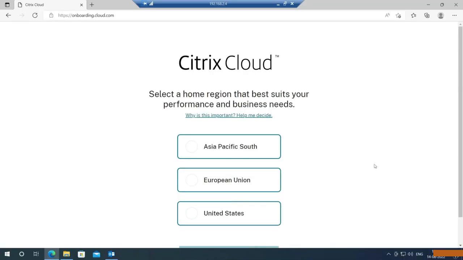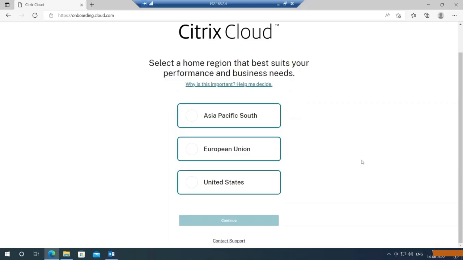Now we are looking at the very important step in the Citrix Cloud account. It is asking us to select a home region that best suits your performance and business needs. This is the crucial step. If you are in Canada or America, you can select United States. If you are in some European country, you need to select European Union. And if you are in Asia, maybe in Singapore, Malaysia, India, any other Asian country, please make sure you select Asia Pacific, because once you select it and create the account, it cannot be reverted. You cannot change it.